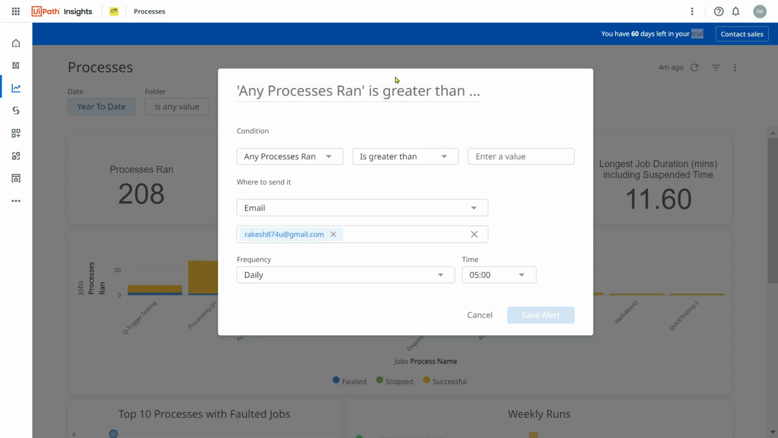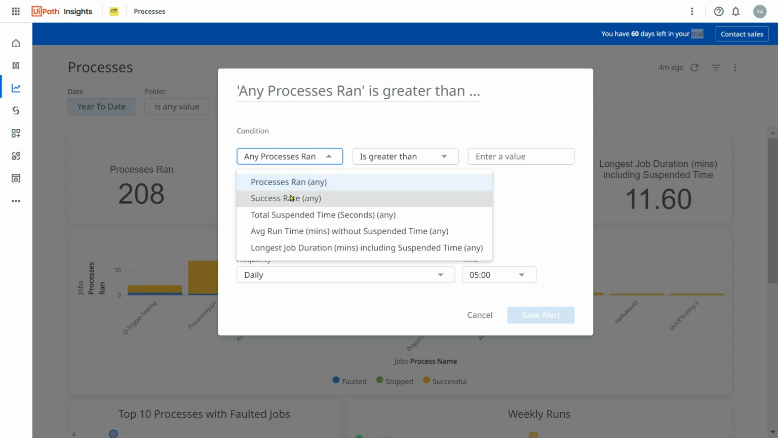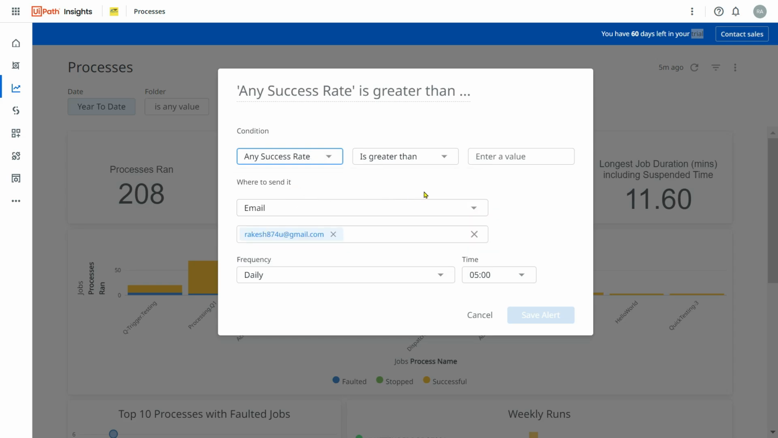And here, all the options that you saw, process ran, right? If you click on the drop-down, you would see all of them. Process ran, then you had success rate, then you had total suspension time. The last one was longest job duration. So all these filter options are there. I am interested in success rate. I'm going to click on that.